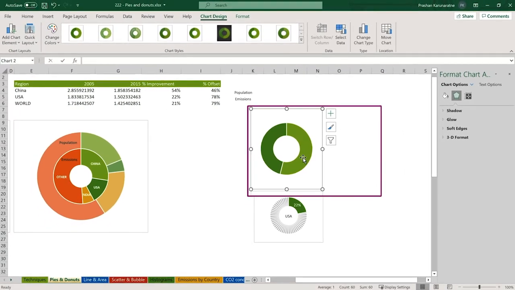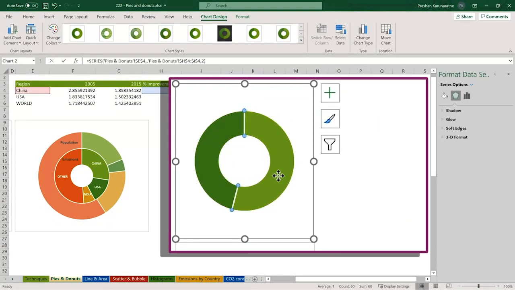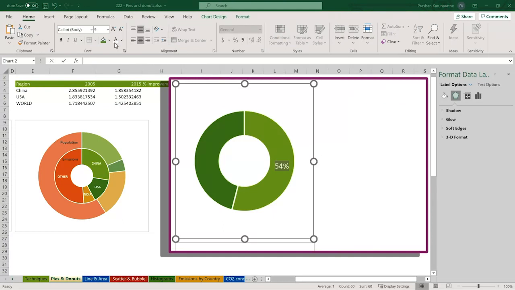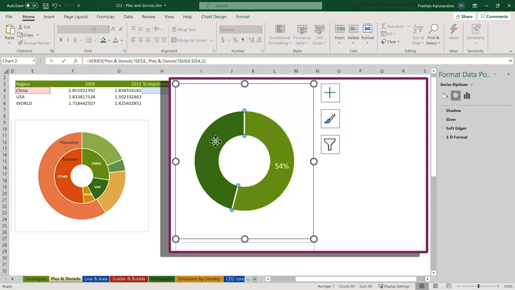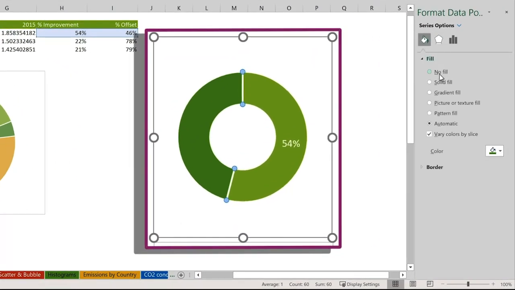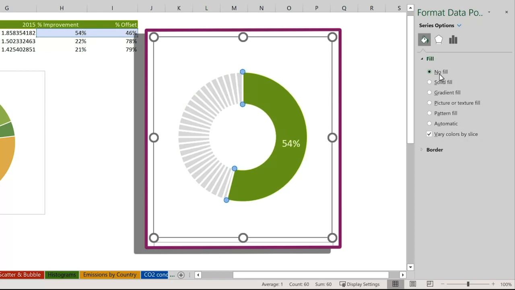And now just a couple of little tweaks. Click once, and then twice on your percentage improvement, and turn on your data labels. I think we'll make those white as well. And then click on your offset, once and twice to make sure it's selected. Come to your fill options and set that to no fill.